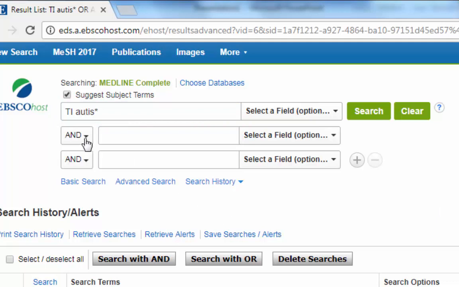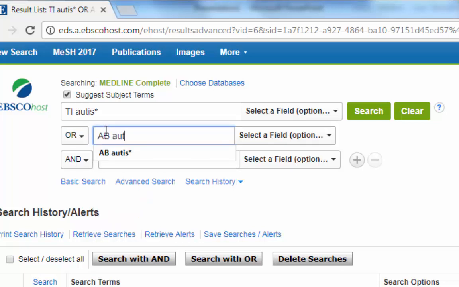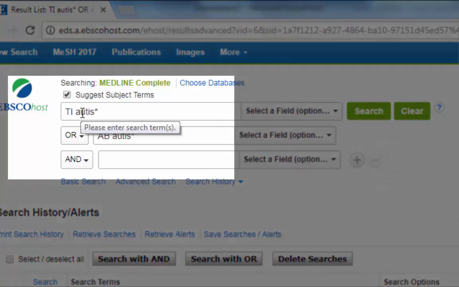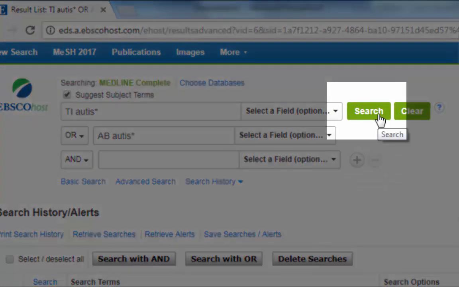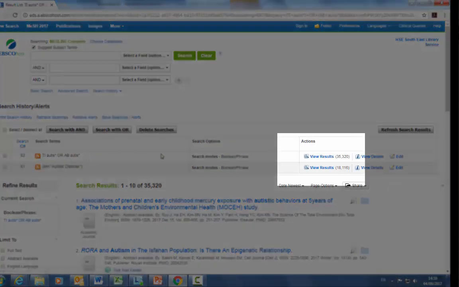Now, before we click search, I'm going to use this second search box as well. Change that to OR and type AB for abstract and AUTIS star. What all of this means is we're going to search for autism or autistic in either the title or the abstract of journal articles. Okay, click search. And on this second search, we get 35,000 results.